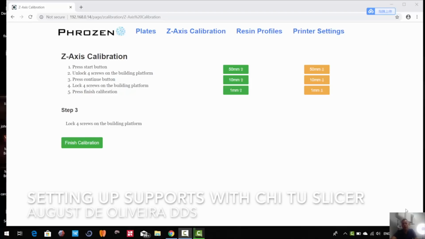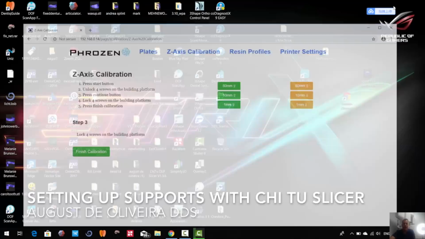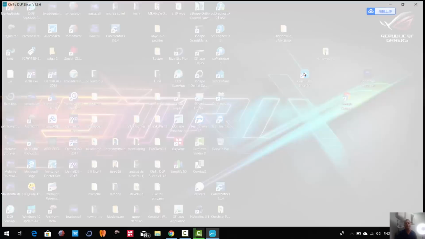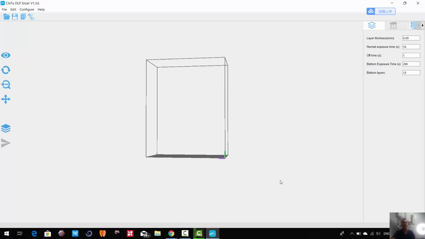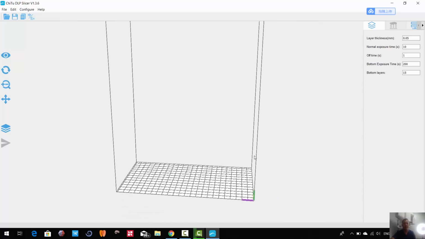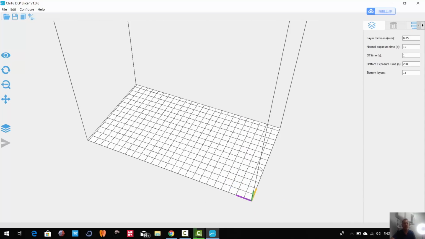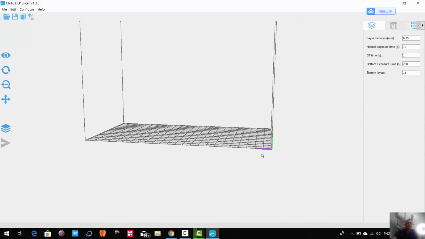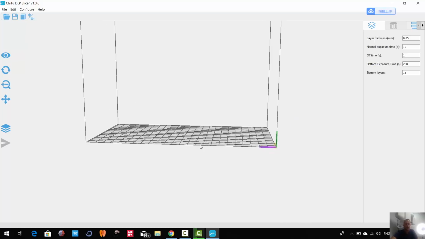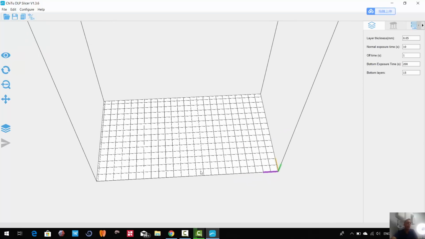Okay, let's go ahead and go over how we actually load up a print, generate the supports, and get it to the Phrozen printer. So I'm just going to go ahead and minimize this. And there is a great free program called Chitu Slicer. If you have an Anycubic Photon, you can see that this is actually the same software. So what it's going to do for us is take our denture and generate the supports on our denture. So I'm going to go ahead and import a denture file.